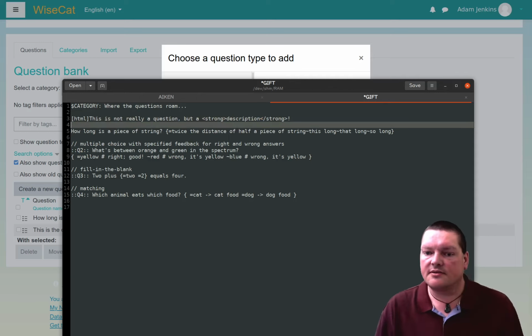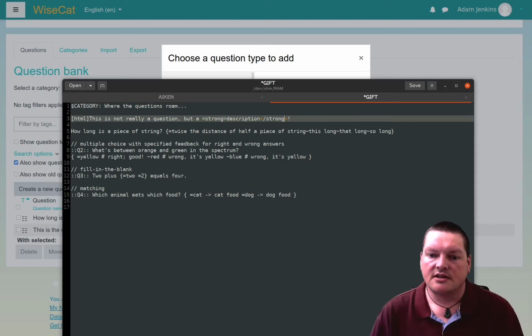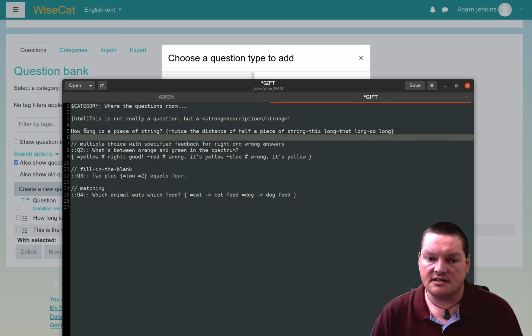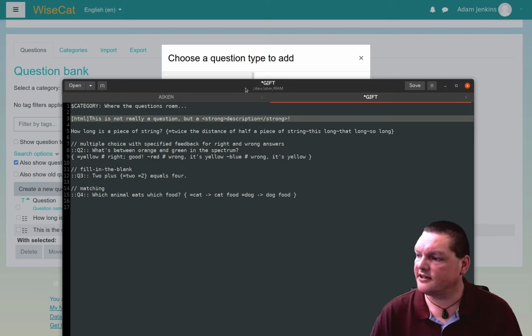So in this way, we can actually add HTML to any of our questions. You can add this down here in these other questions as well. All you have to do is preface the part that is HTML with HTML in square brackets. So that's a description. Okay, they're going down fast.